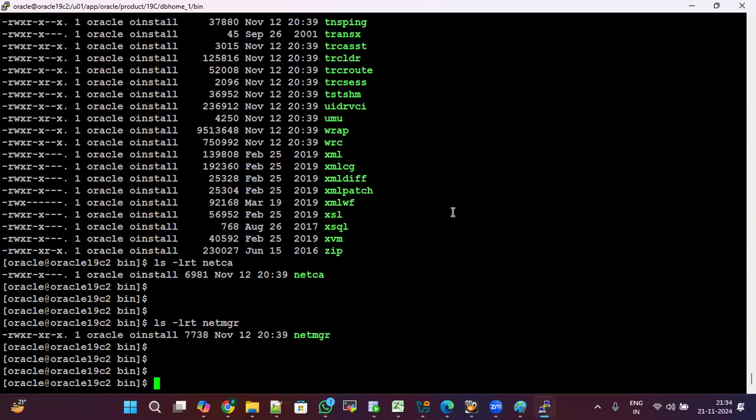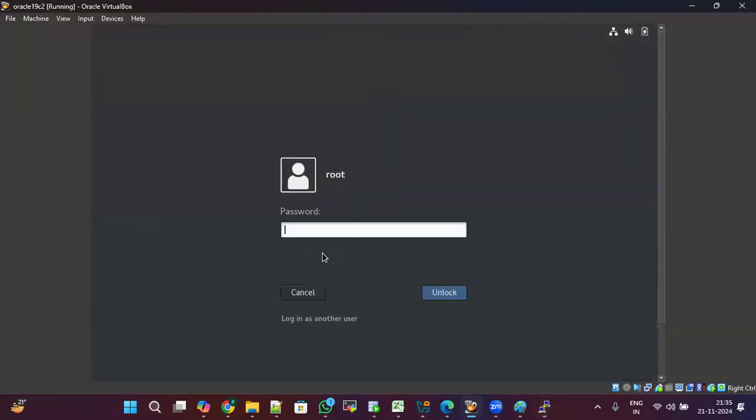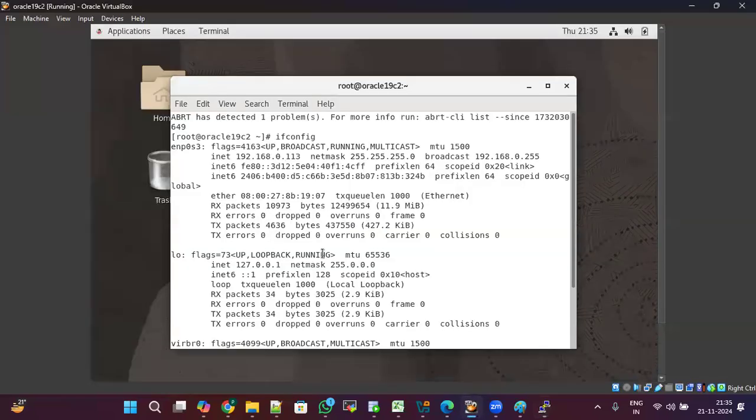Once you have selected, when you click on finish, it creates two files: the tnsnames.ora file and the listener.ora file. Let's see. Okay, let me go here.